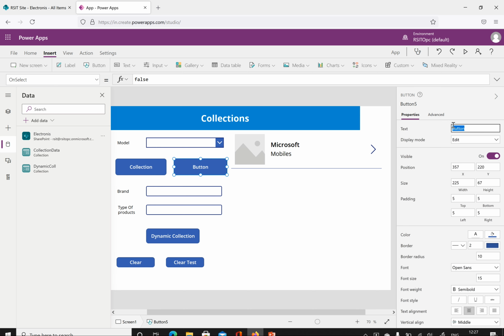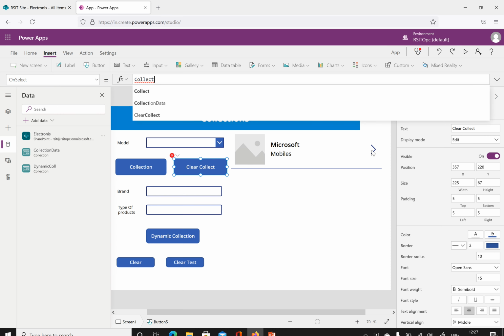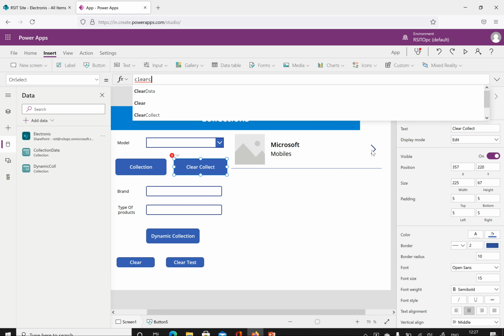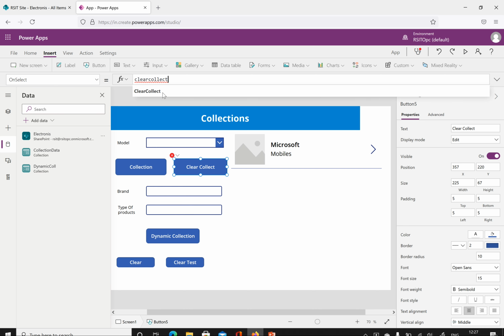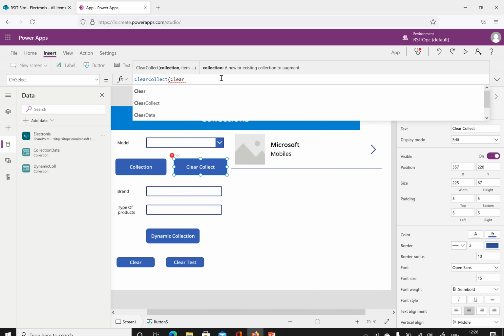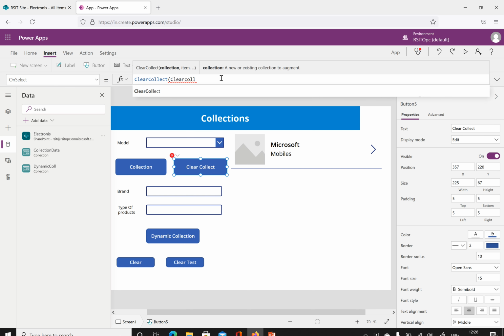Now we'll give a name as clear collect. This button doesn't have any unselect function. Now we'll try to write some data here, collect. We want to discuss clear collect, so that's why I'm writing clear collect. I will write clear collect, and this time also I'll give a name as clear collection. Just a name, you can give any name here.